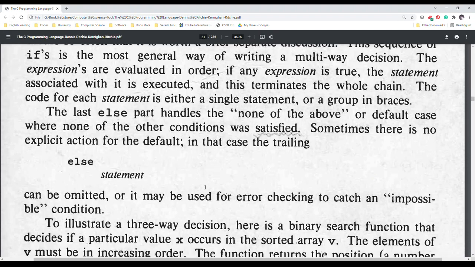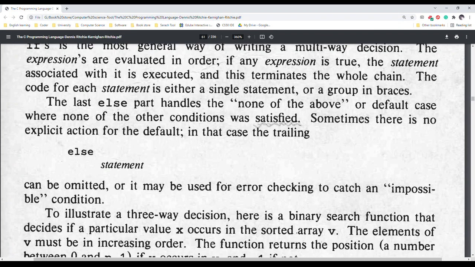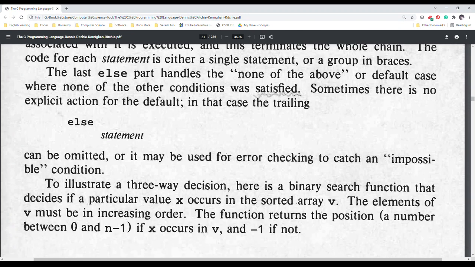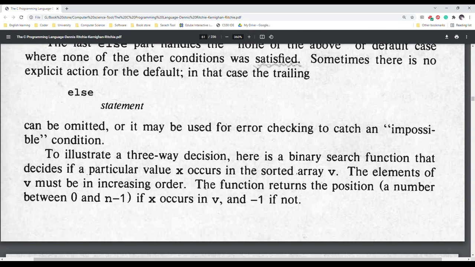The last else part handles the none of the above, or default case, where none of the other conditions was satisfied. Sometimes there is no explicit action for the default. In that case, the trailing else statement can be omitted, or it may be used for error checking to catch an impossible condition.